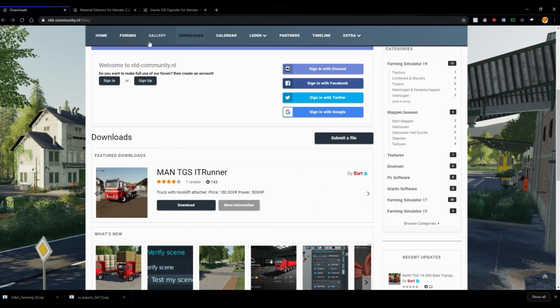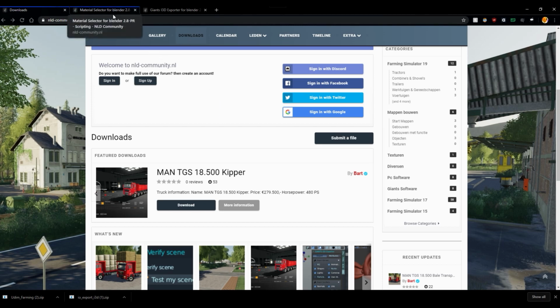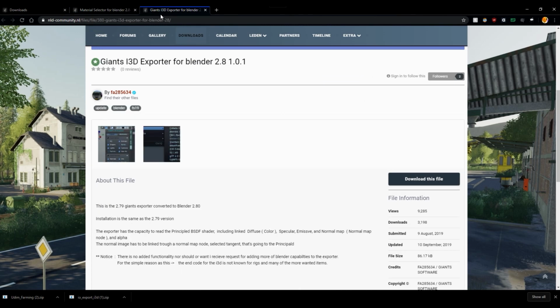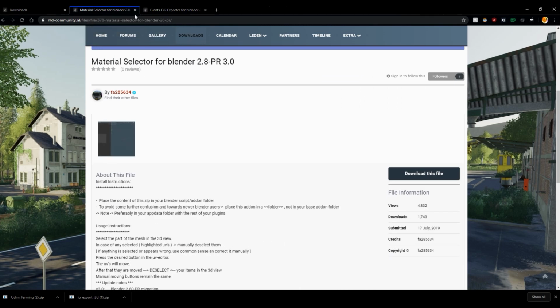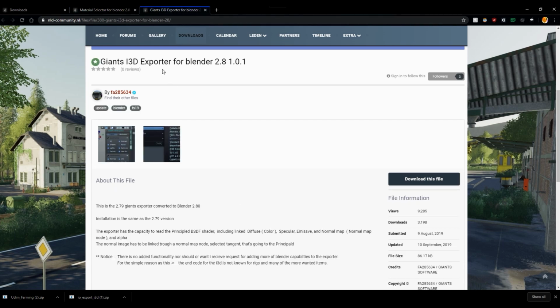So today we're going to be looking at two add-ons you should have for Blender if you're going to be doing any modding for Farming Simulator 2019. Now ultimately I recommend you use Blender 2.8, which you can get on their website, link in the description. Also linked in the description will be the two add-ons which I'm going to be recommending you get today. So those would be Material Selector for Blender 2.8 and Giant's I3D Exporter for Blender 2.8.